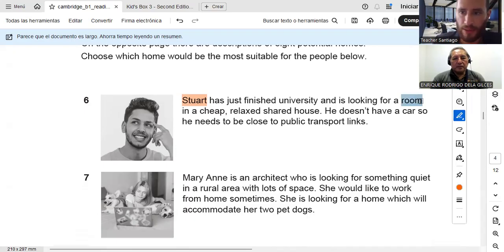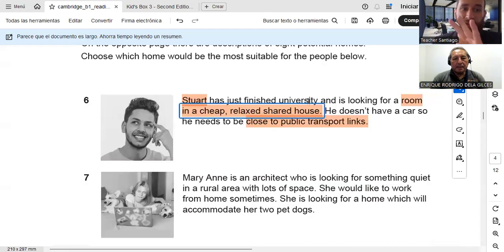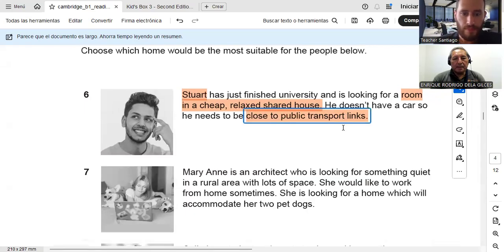So this is the clue. Room in a cheap, relaxed, shared home. He doesn't have a car, so he needs to be close to public transportation. This is the other clue. Close to public transportation. So, cheap, barato, relaxed, tranquilo. Shared house, una casa compartida, right? And close to public transportation. These are the clues for this man.